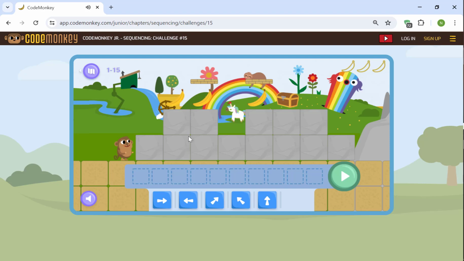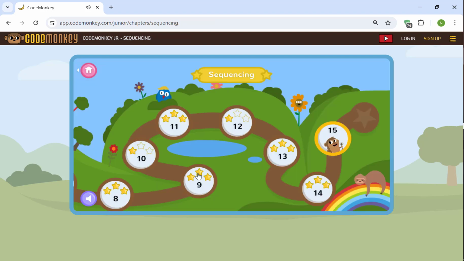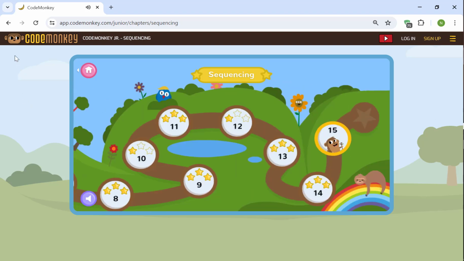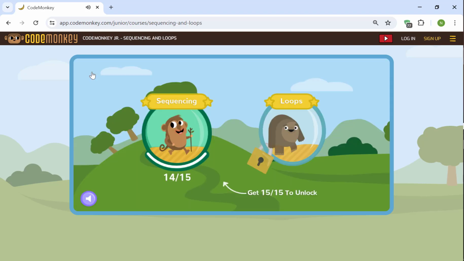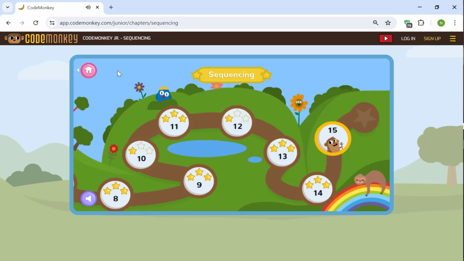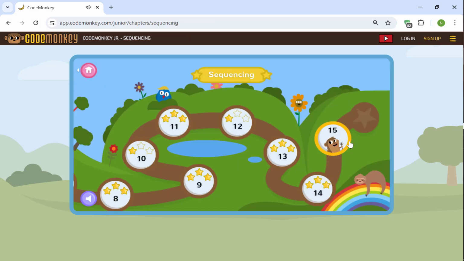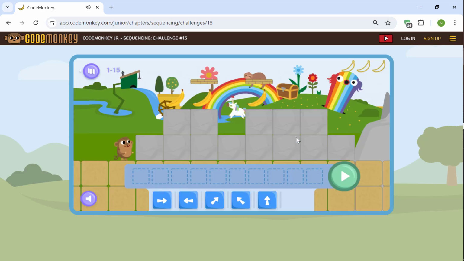So I think it's the last one. Let's see how much is the cost. Yes, it was about 15. So we are about to reach. Okay. So let's see how it goes.